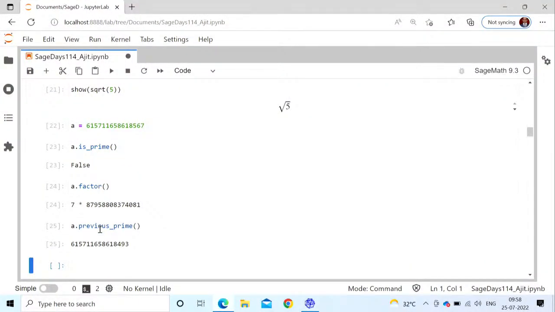So A dot, and then I can press tab and look at the options, right? Since I know the function, I will just run A dot factor. So these are the only 2 factors. You can ask for prime factors also, and if I say A dot previous_prime, it will give me the prime which is just before this.